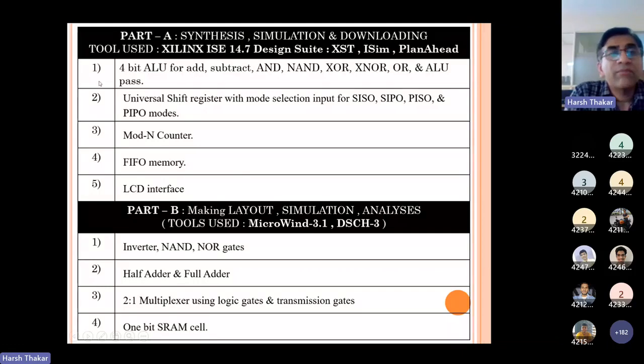The first assignment to be performed in part A is a 4-bit arithmetic logic unit for add, subtract, and NAND, XOR, XNOR, or an ALU pass. Second is a universal shift register with mode selection input for serial in, serial out, SIPO, PISO, and PIPO modes. Third is mod N counter. During the semester, we are going to model a mod 25 counter. That is a counter which will go through 25 states. That is, it will count decimal 0 to 24.